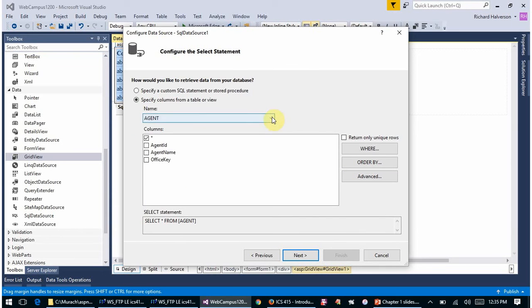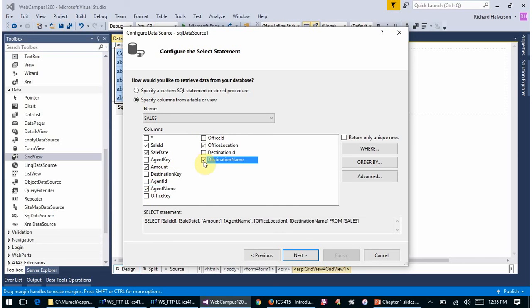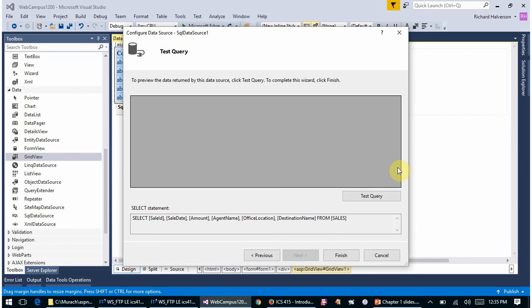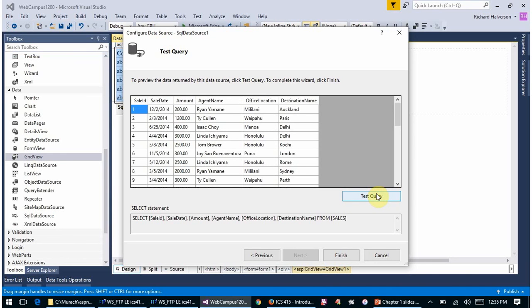I don't want this. What I want is my sales view. And this time I'll just put the ones I want. I want sale ID, sale date, amount, agent name, office location, and destination name. We can test the query. And that's what I want. So I can finish.